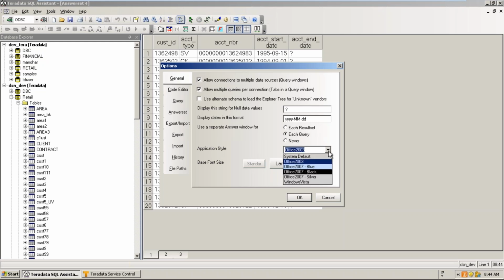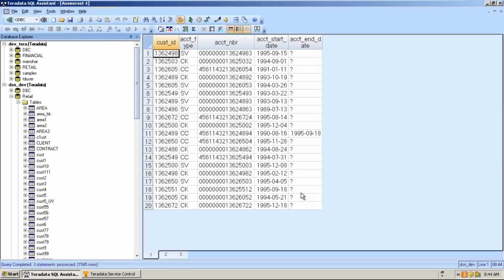So application style, you can select it like Office 2003, or if you want blue marks, black marks, silver themes, you can select the theme of the answer set window here. Generally it is Office 2003. You can select any one of them, change it. So the theme is different here to see the blue color. Okay, you can change those options.